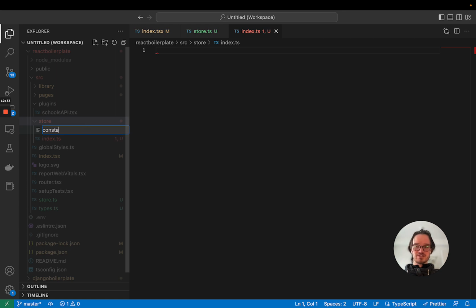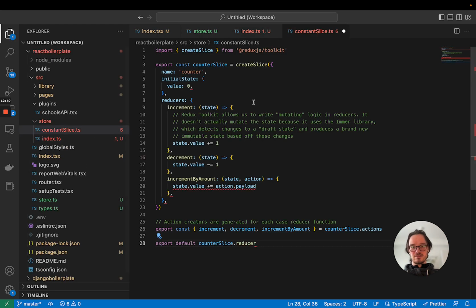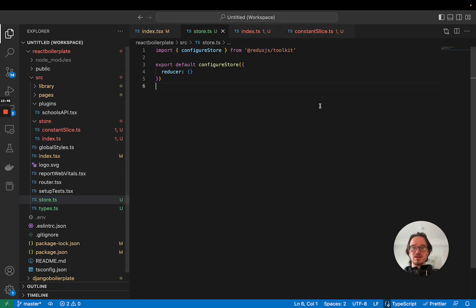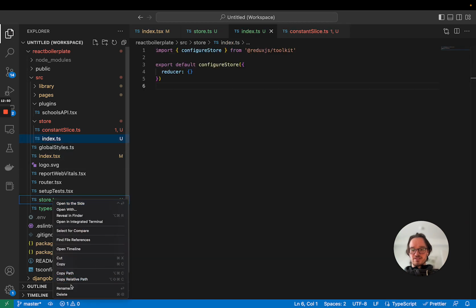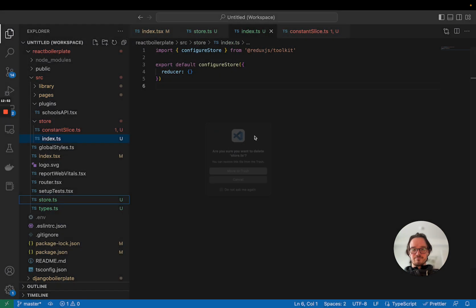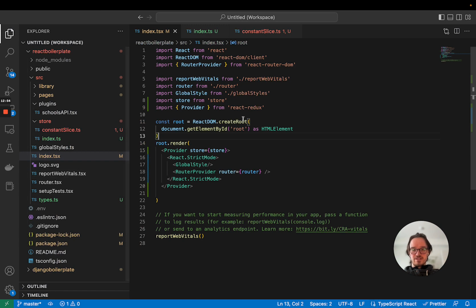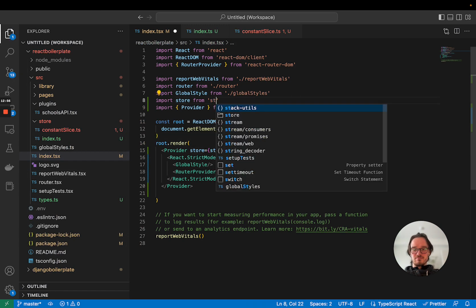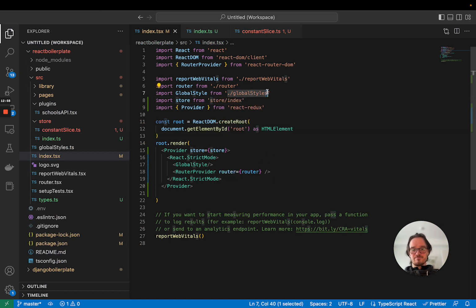Let's create a, what are we doing? Constants. That's what we're doing, a constant slice.ts. So we'll turn this into our functionality soon enough. Let's grab all this stuff here, put it in that index, delete this. And then in our index, we want to import from store index. Okay.